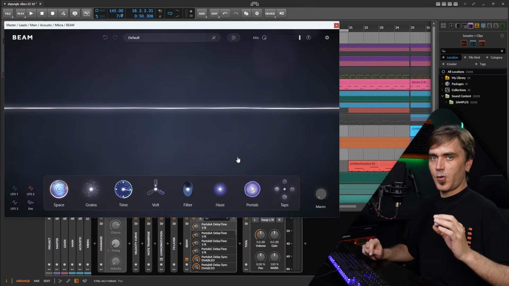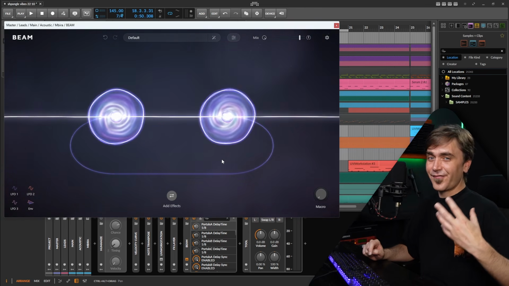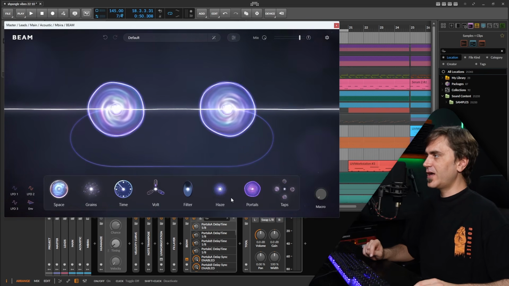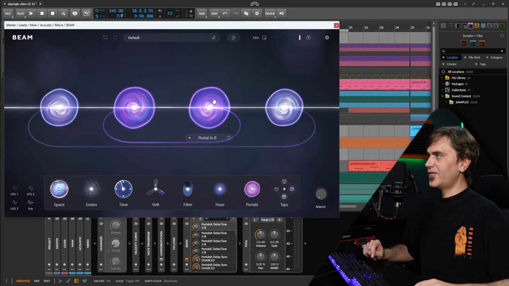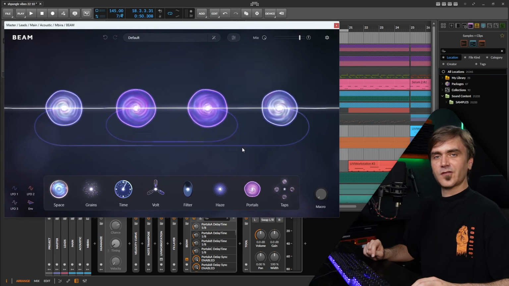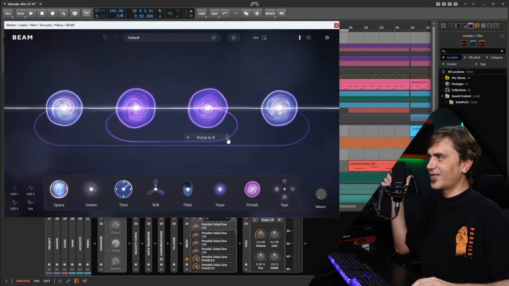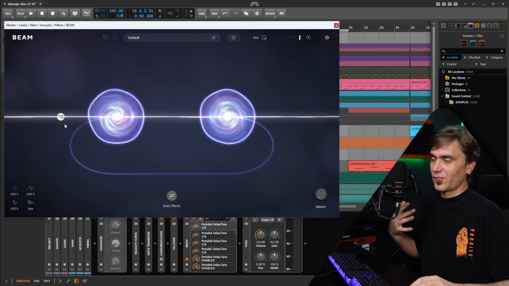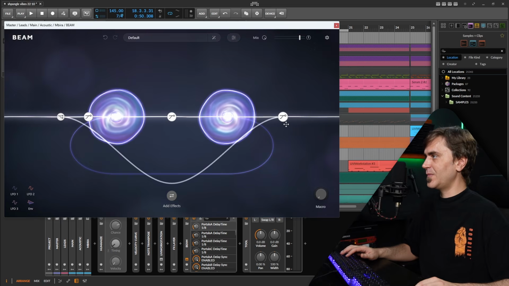So let's have a look at Portals. Portals is a feedback system for Beam. And this is really, really interesting because we can create nested portals within portals. So you can have a feedback system with a mini feedback system inside. It's kind of crazy how creative you can get with the routing now inside Beam.